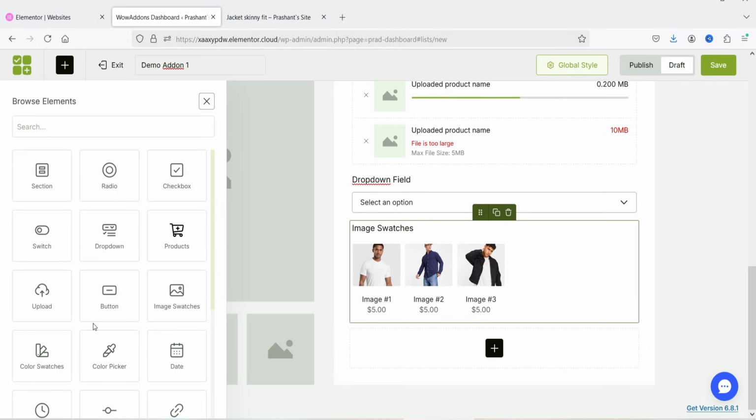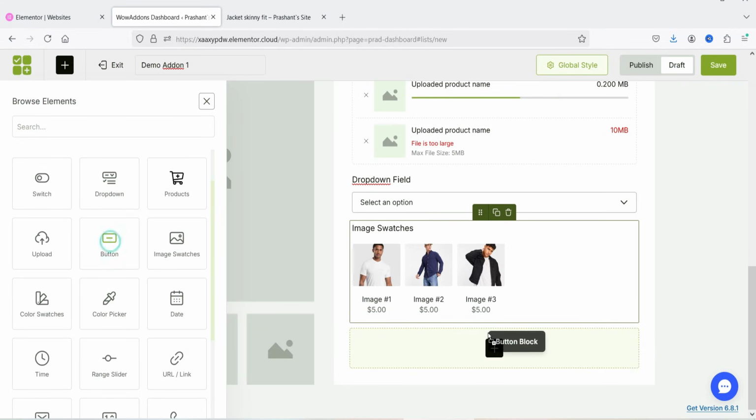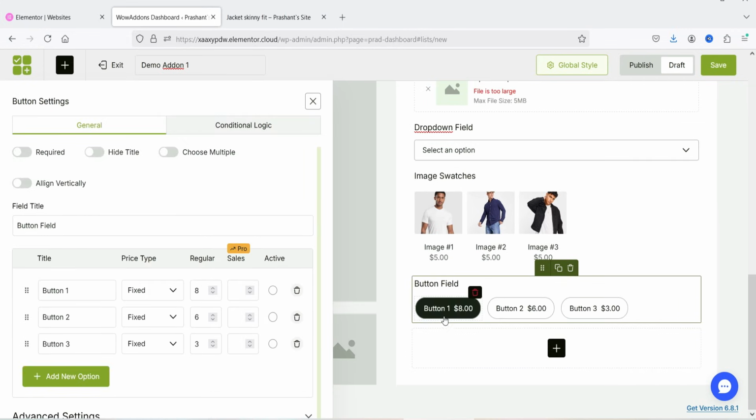Click on the plus sign. Let's try another one. Here we have button. Drag and drop. You will see button fields. Button 1, button 2, button 3. For each button, we are going to charge some extra. For these buttons also, you can specify different add-ons that you're going to offer.